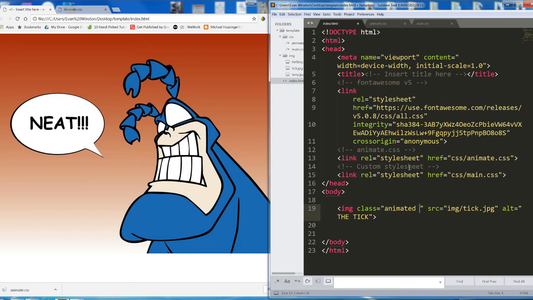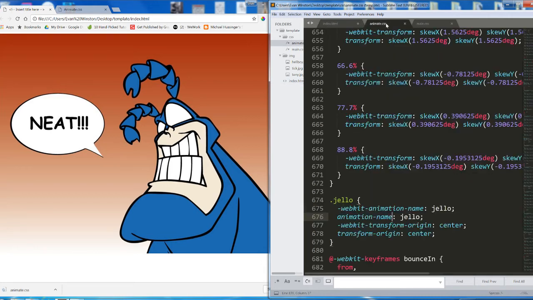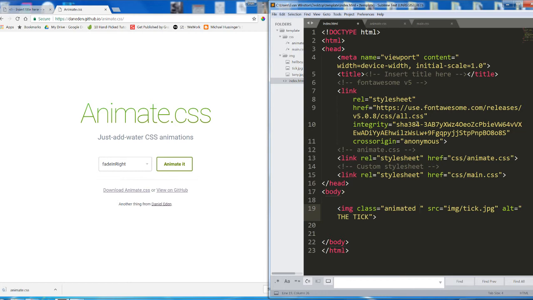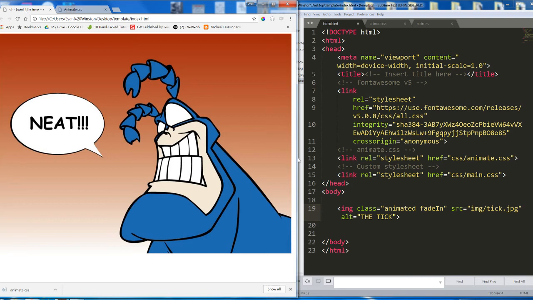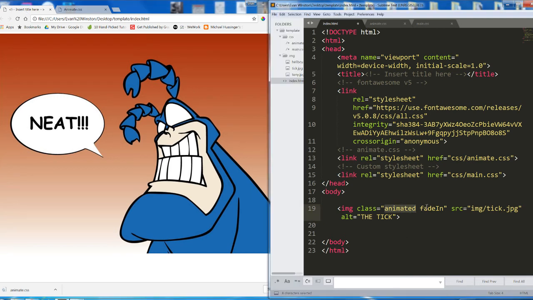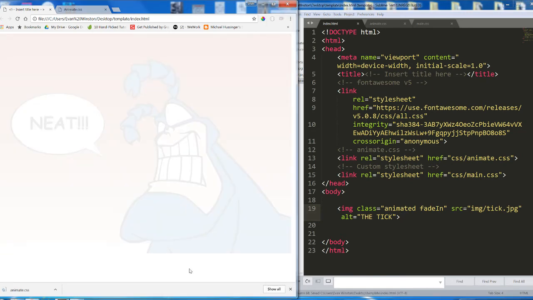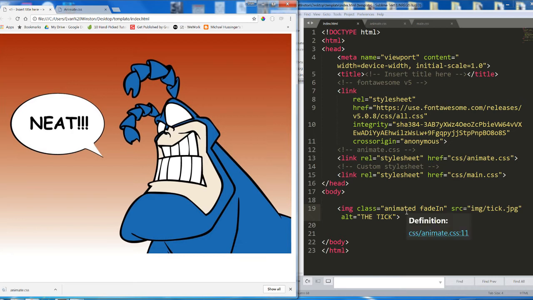And the second class I'm going to give it is the name of the animation as it appears in the style sheet or as it appears on the animate.css website. They're always camel cased, so that's something to know. Fade in. Okay, that's two classes. One class of animated, one class of fade in, the name of the animation. I save, and now when I reload my page, the tick fades in.